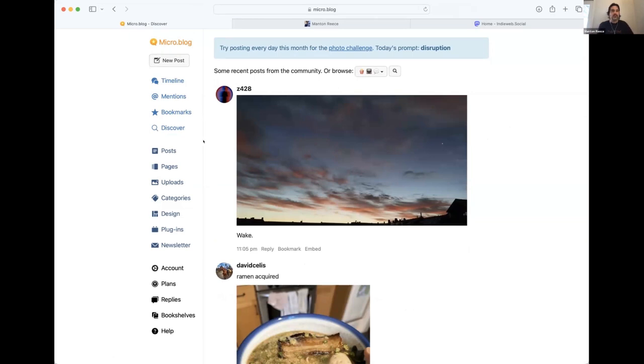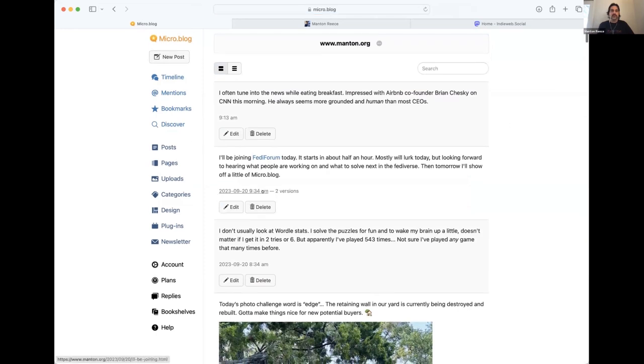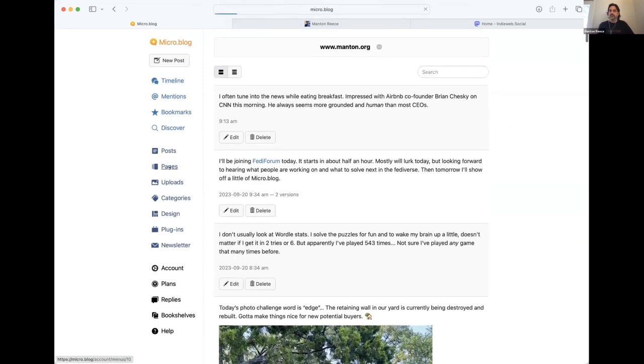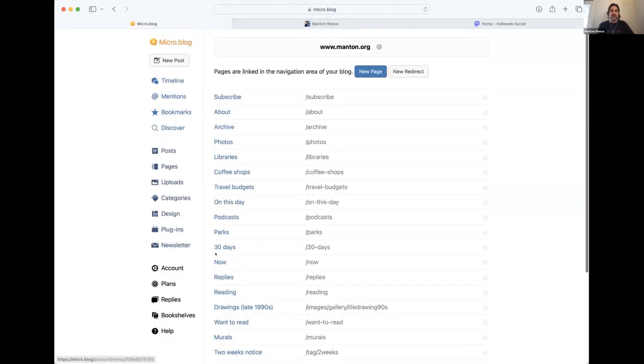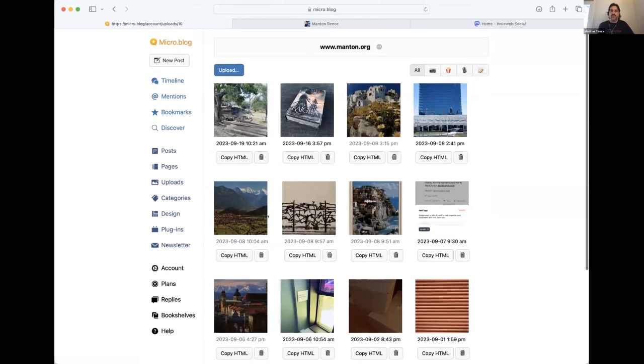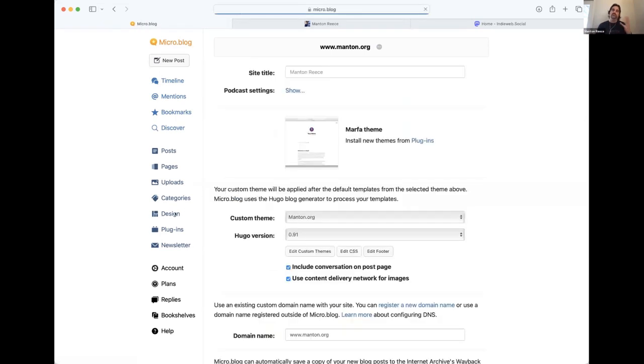But at its core, Micro.Blog is really a blogging platform. So I can click on my posts, I can edit them, I can use Markdown. I have standalone posts on my blog, manage uploads, photos, videos, podcasts, things like that. Categories, design, themes. All the backend runs through Hugo. So when you post to Micro.Blog, you're actually getting a statically generated site, plugins, newsletters, things like that.